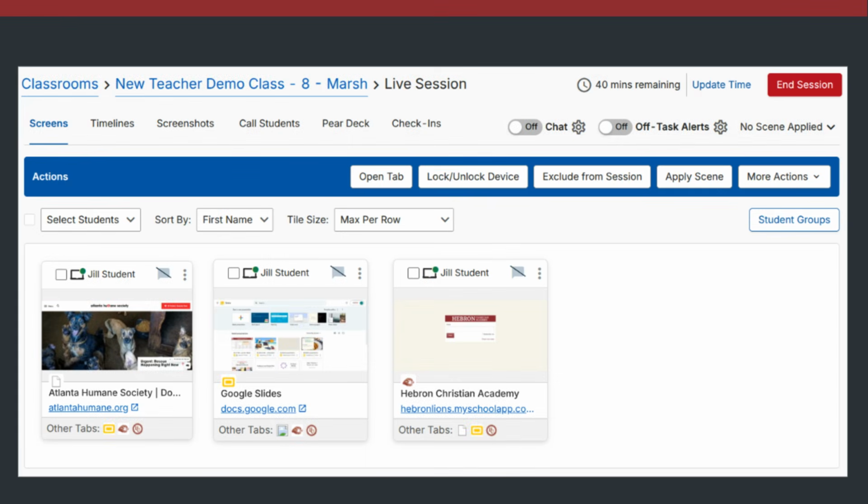When you first launch a session, you will notice thumbnails of student screens on the dashboard. Please note that these thumbnails can be clicked and dragged into a different order, so if there is a student off task frequently in class, you can move their thumbnail to the top.